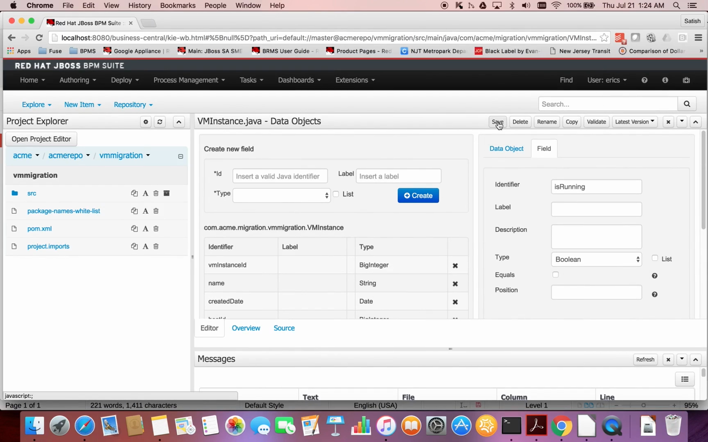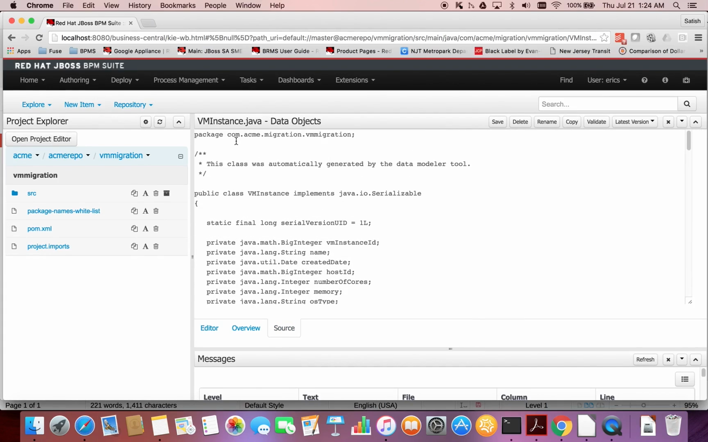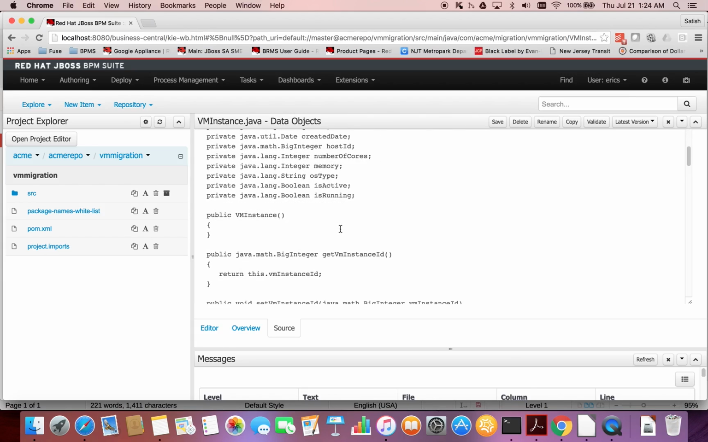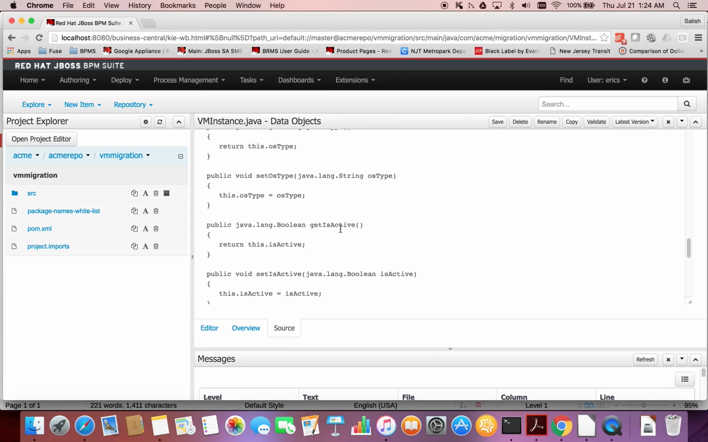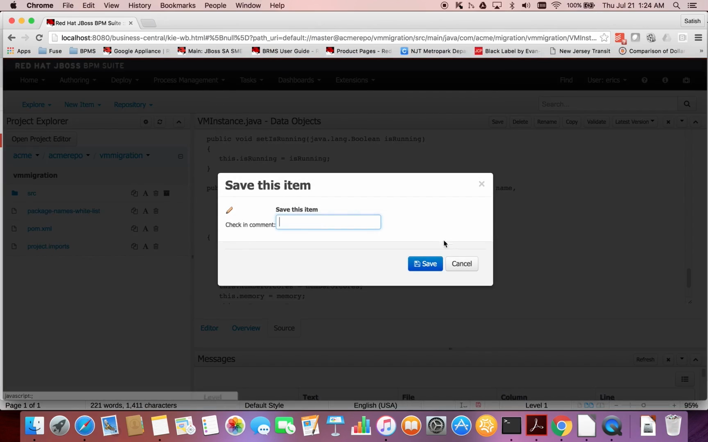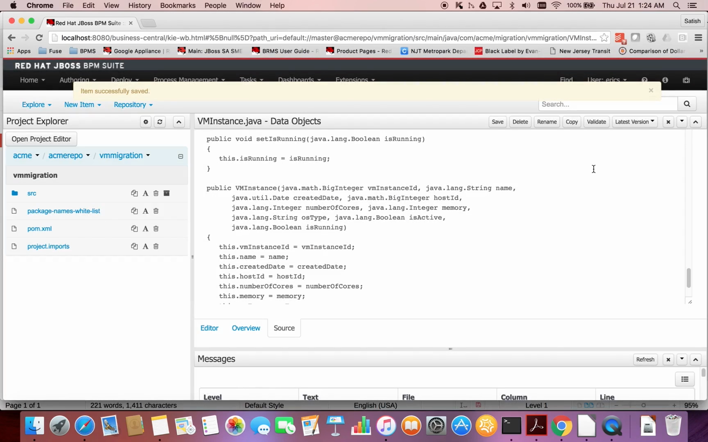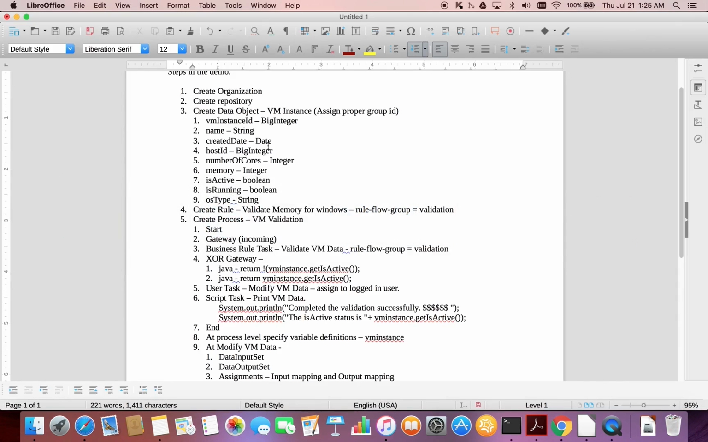So once I've created a data object, if you look at the source, it actually creates a Java class out of it. If you look at the package name, it says Acme migration, VM migration. And if you look at the structure, it has the getter and setter methods. Okay, I'll do the save. Of course, I can validate it as well. Item successfully validated.